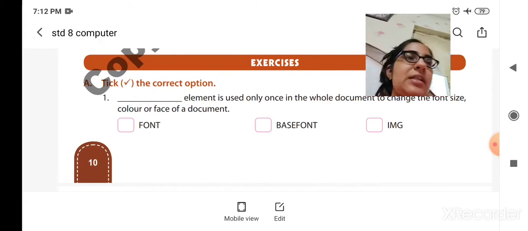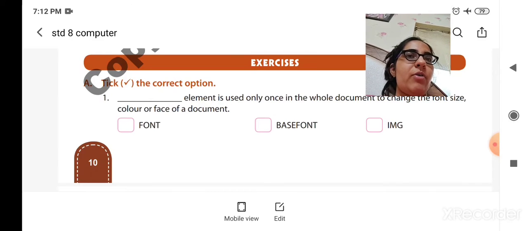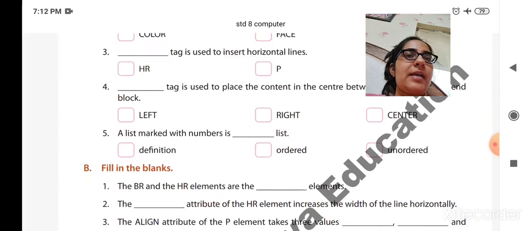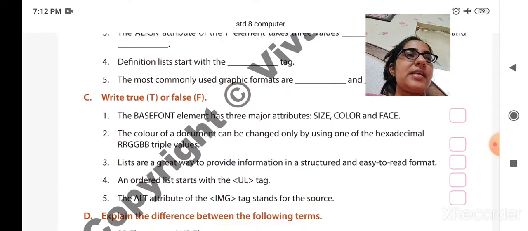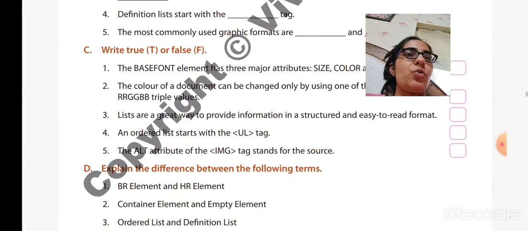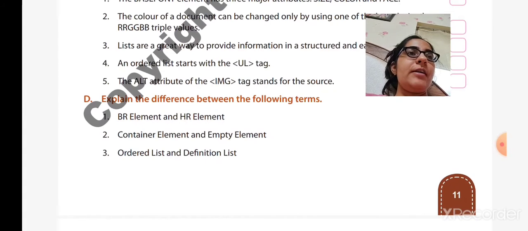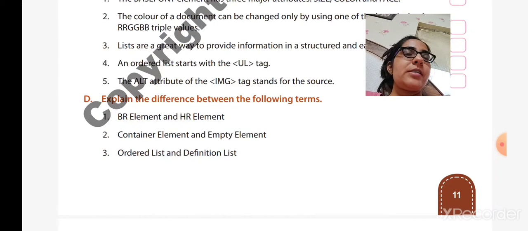As in the previous class we have already studied exercise A, that is tick the correct option, exercise B, that is filling the blanks, and exercise C, that is true and false. So now further we will discuss exercise D, that is explain the difference between the following terms. First is BR element and second is HR element.